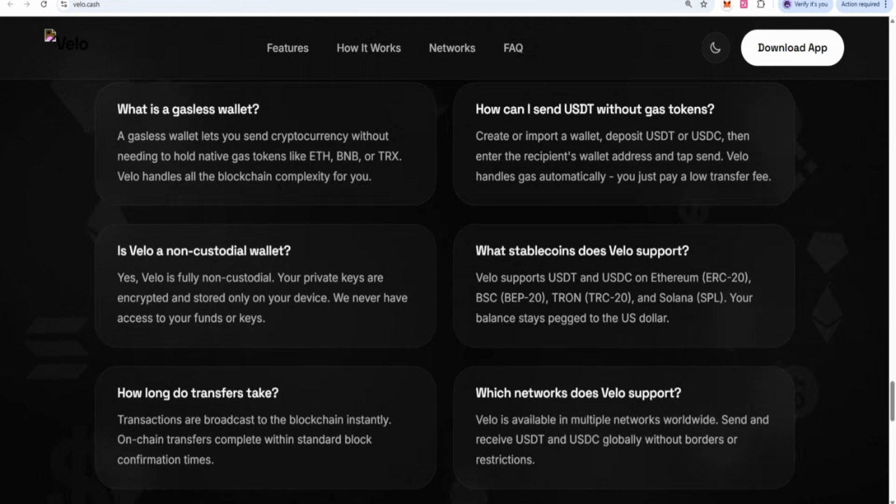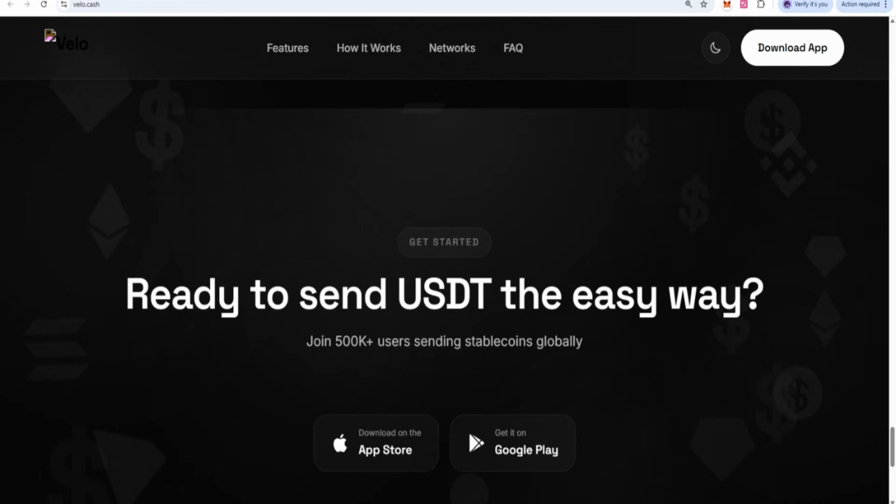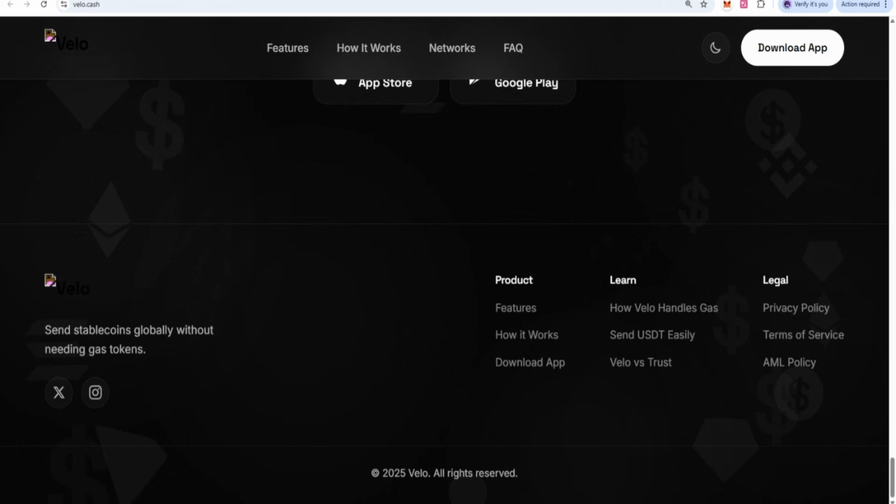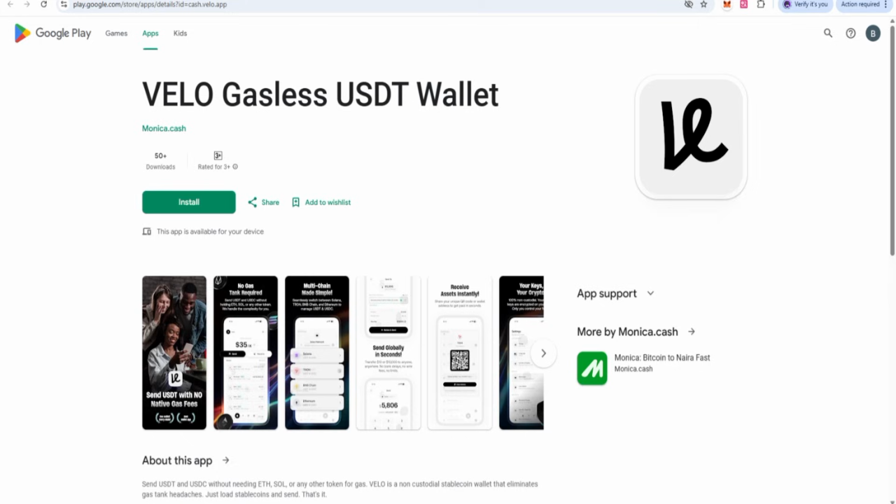If you have any question related to the project, you can easily read the frequently asked questions. And now I am going to download the wallet here, and then I will show you how this actually works. You can download the wallet from the Google Play Store.